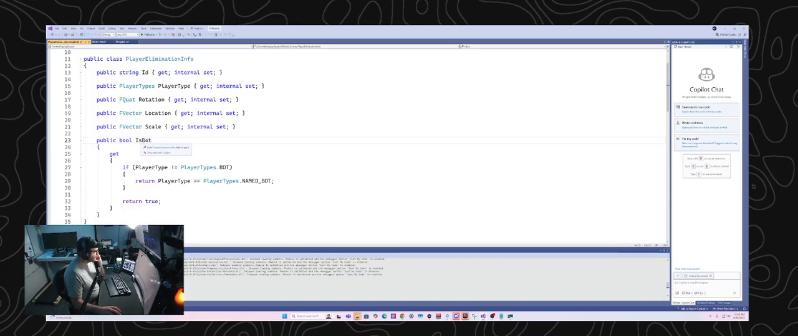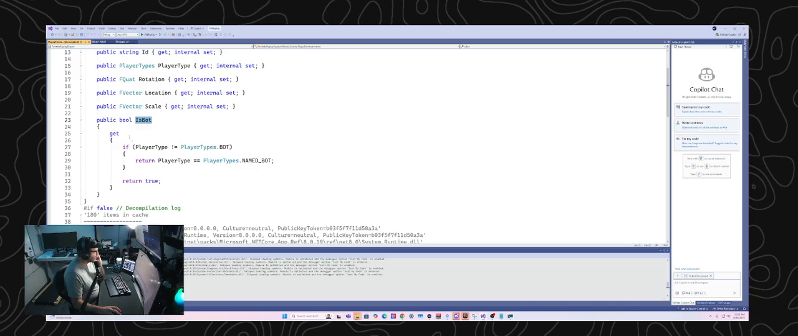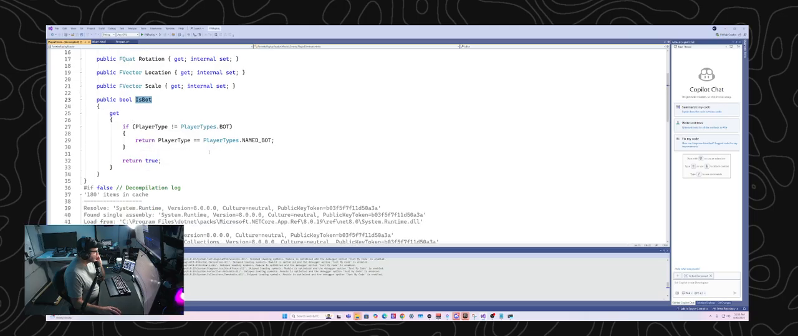No, it's not a function. They're just defining it. So it's a public property, bool isBot. I think I'm actually using it correctly. Interesting. The way this works is that it says, if player type not equals PlayerTypes.Bot, return false; if player type equals PlayerTypes.Bot, return true. Okay, so I am using it correctly.